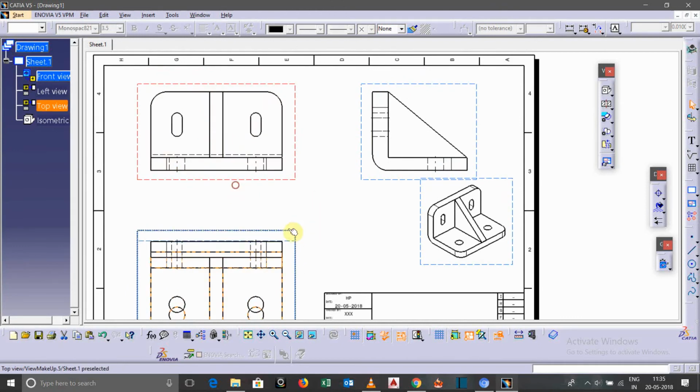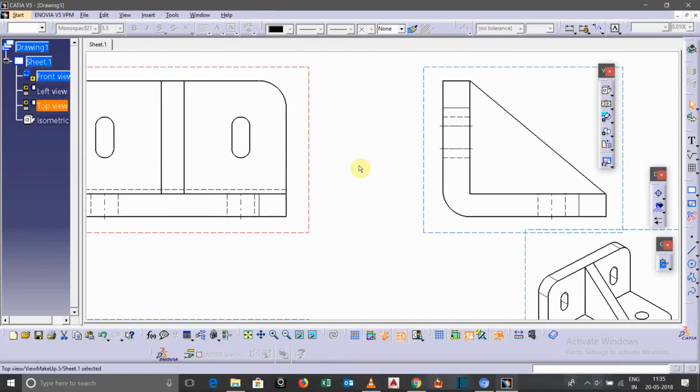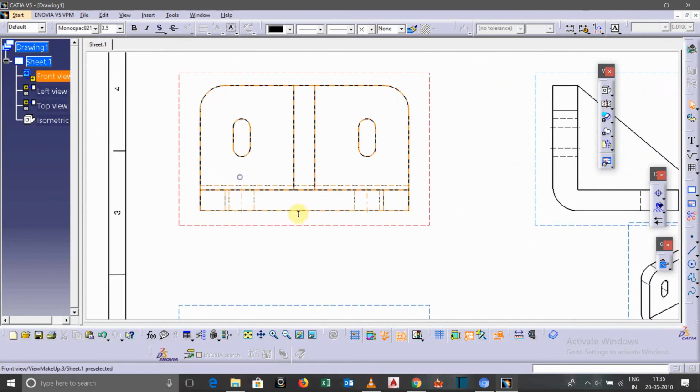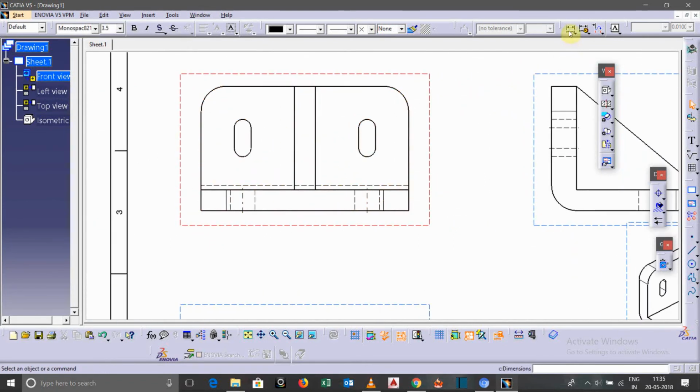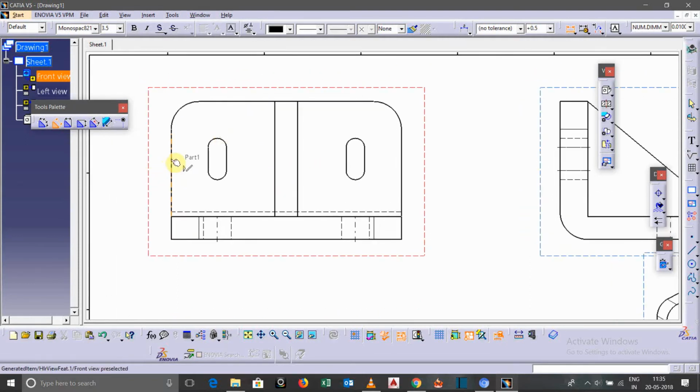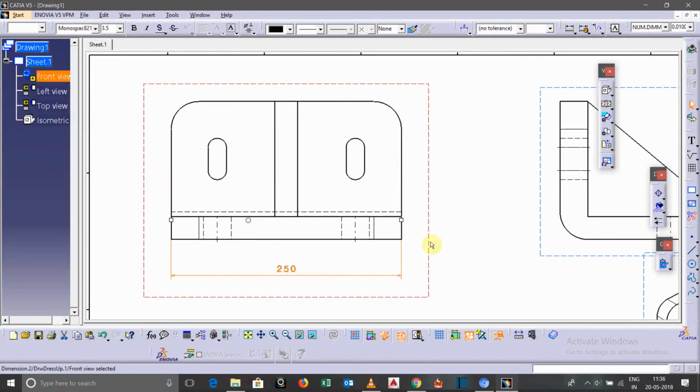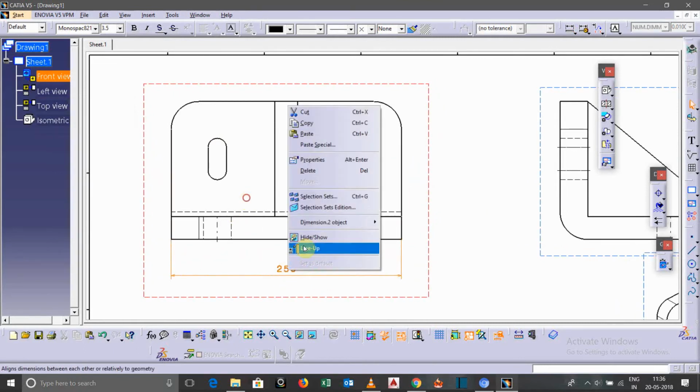We have taken some basic views of that model. Now we will select one feature at a time and try to define all the dimensions for it. First I am going to define this length value. Right click, line up.